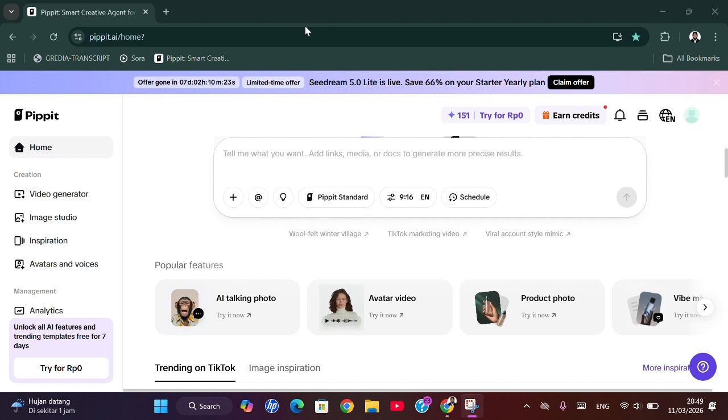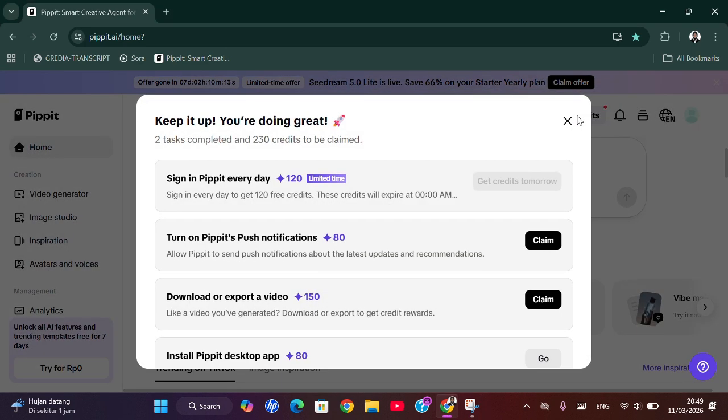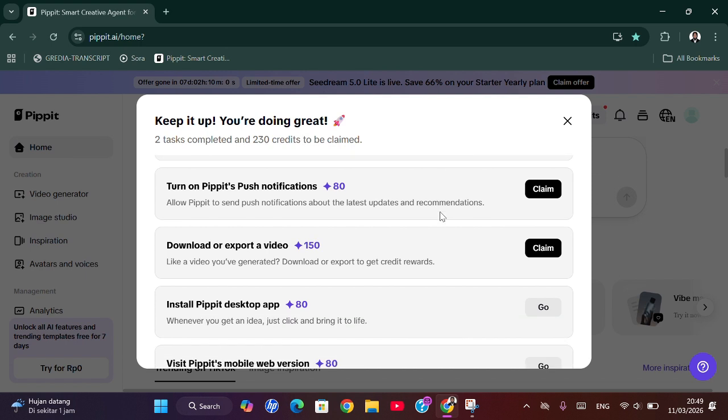Here I have already joined Pippit AI, and if you want to get more credits for free guys, you can click on earn credits right here, and there will be some tasks that you can do to earn credits. And as you can see here, 2 tasks completed and 230 credits to be claimed.